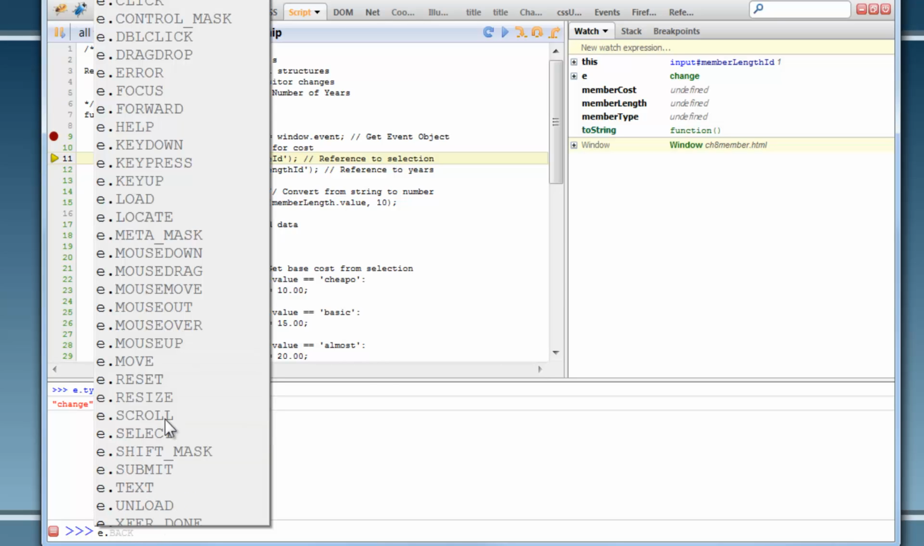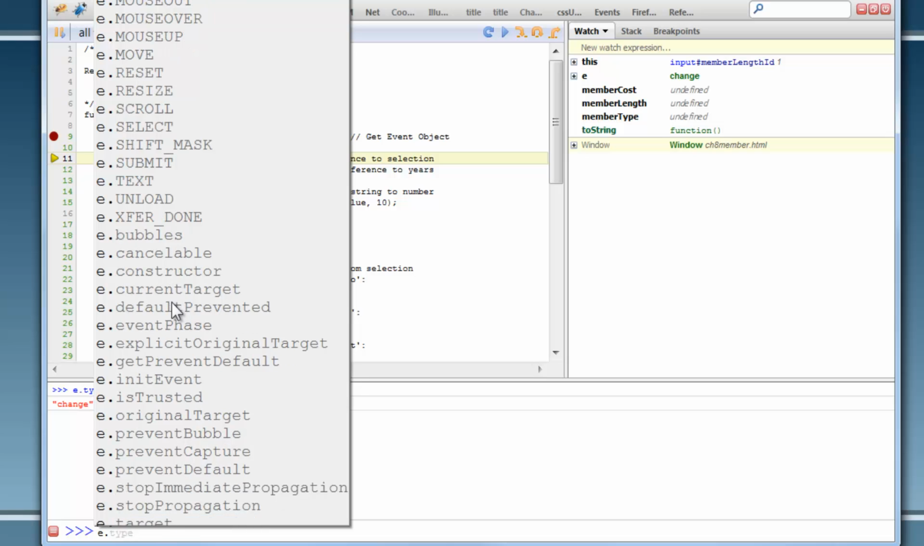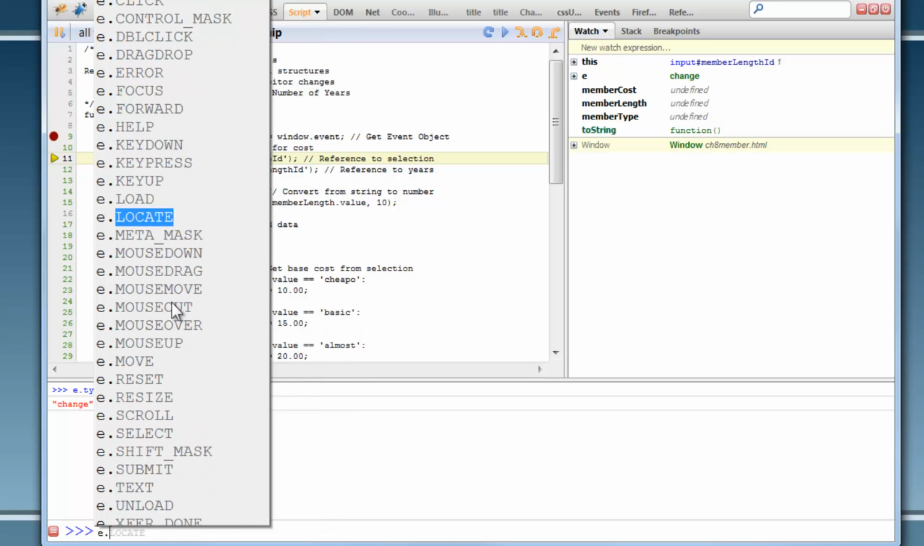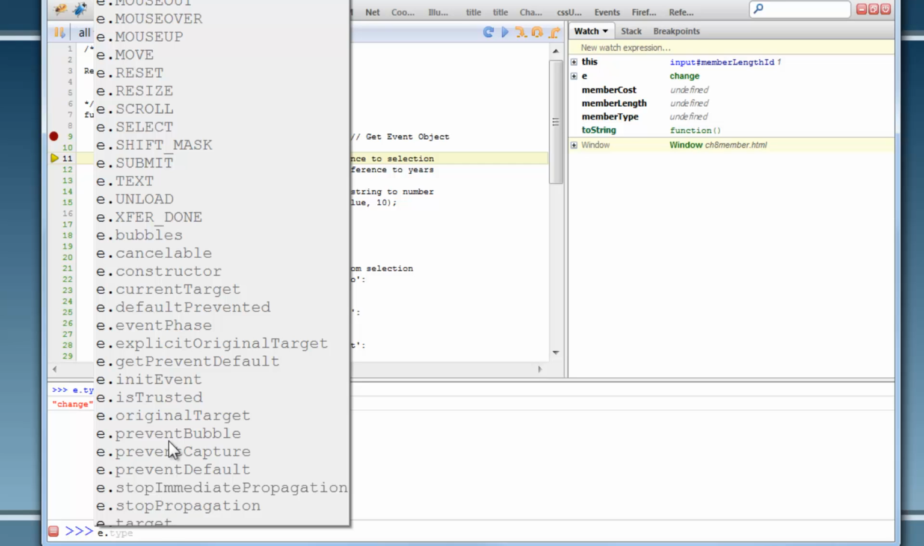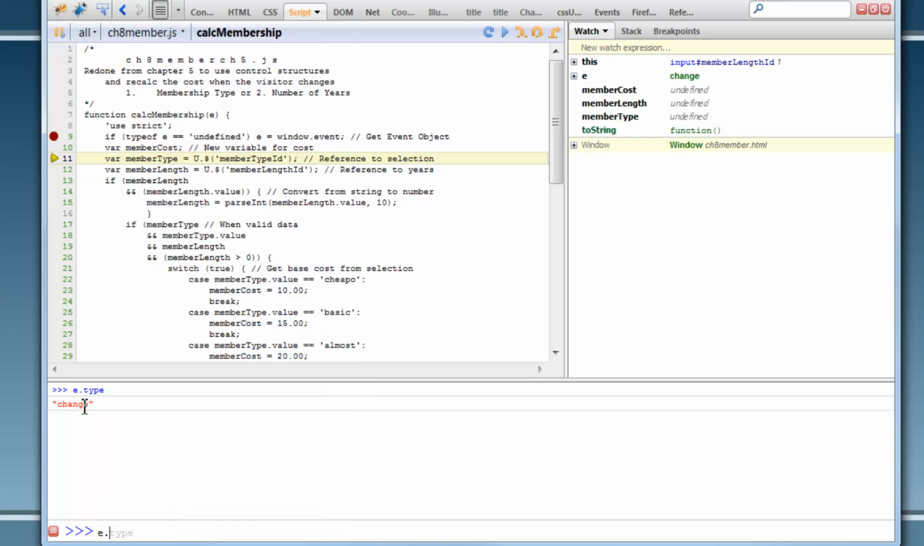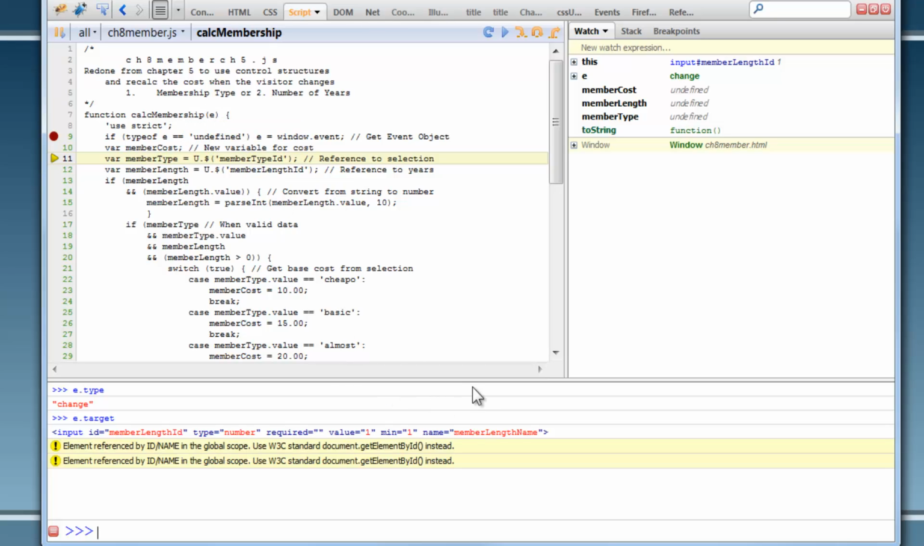But the beauty of this guy here, you can see all of the methods available for the E for that object. We did E type. I'm not really sure of another useful one to look at right at the moment, except for type. Oh, and the E target, that's the other one I was thinking of. Let me hit enter here. And the E target shows us the target. Here's the element from the HTML. Here's the member length ID. So this is the element that triggered the event, and that's all passed and available in this E object.